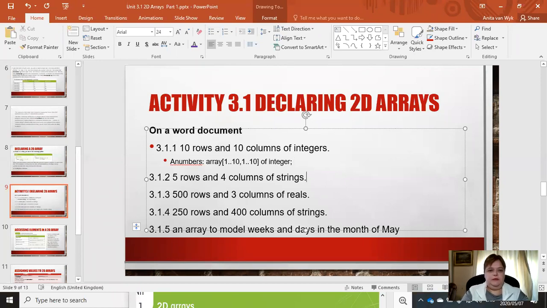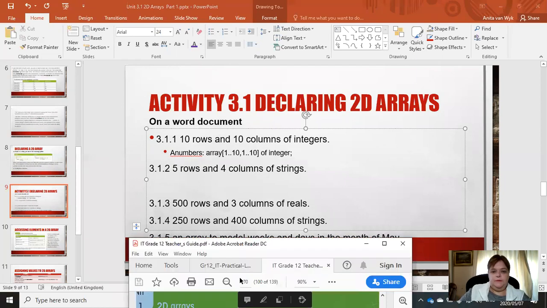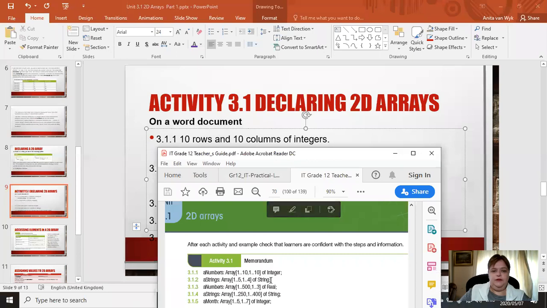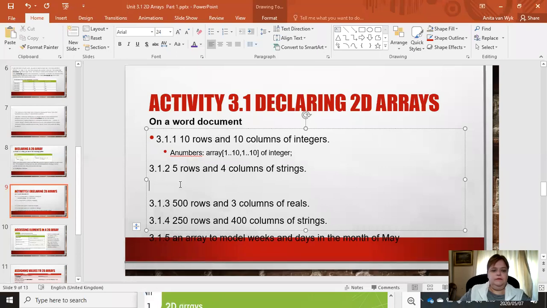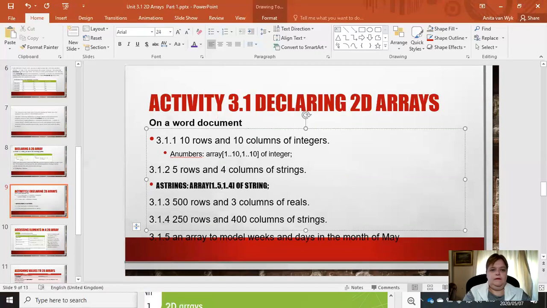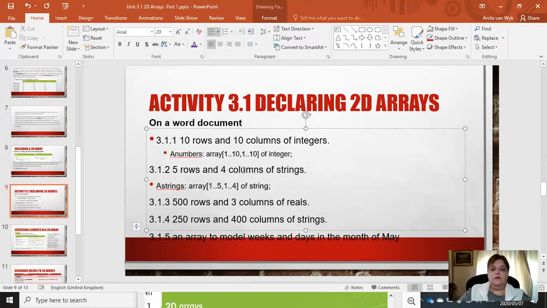So what are we going to do for this one? 5 rows, and this time 4 columns of type string. Very, very easy. A strings, or whatever you decide to call your variable, is going to be 1 to 5 for my 5 rows, and 1 to 4 for my 4 columns. Do you see how easy this little activity is? I want you to complete that for homework.